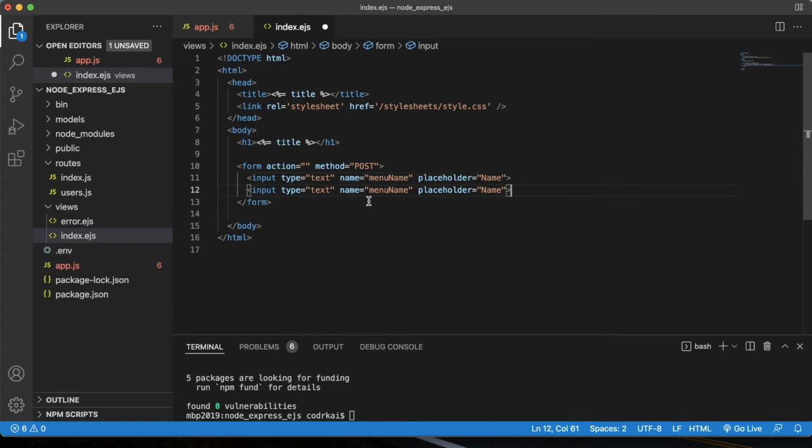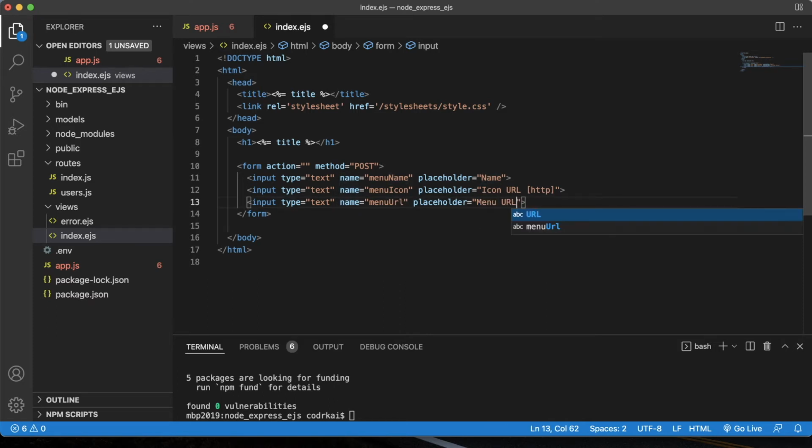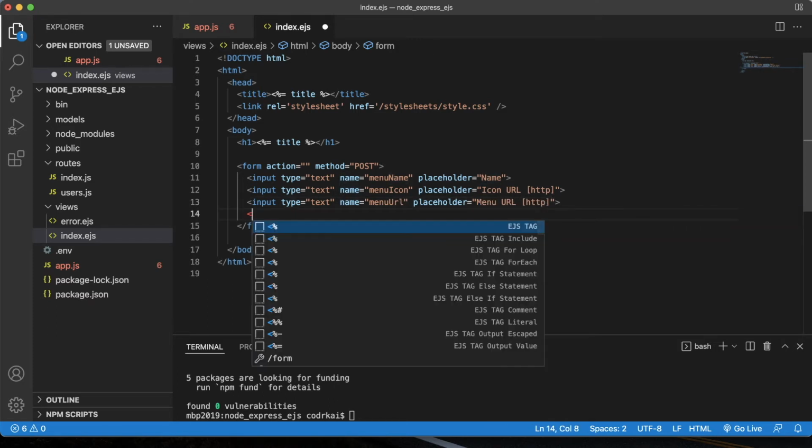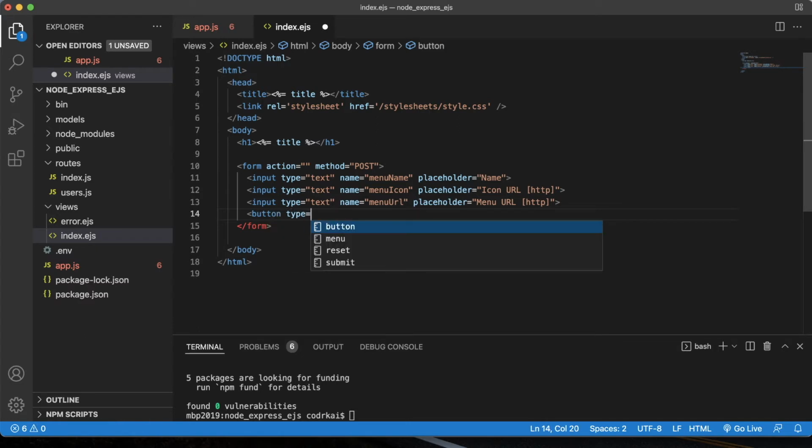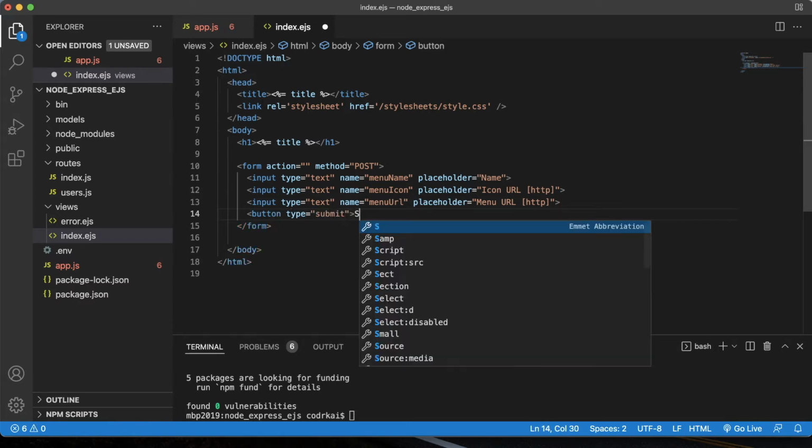So the next thing is the menu icon, right? So icon, and I'm going to let us know to enter in the icon URL, and I'm using the HTTP address for the URL, and I'll show you how I grab that as well. Everything we're entering in here will be text-based. Maybe in a future project, I'll show you how to drop in files and images and all that, and it saves it to our database or our server. But for now, we're just doing everything text. It makes it a lot easier. Menu URL HTTP, and then we need a submit button. So button type equals submit, and I'm going to say save.